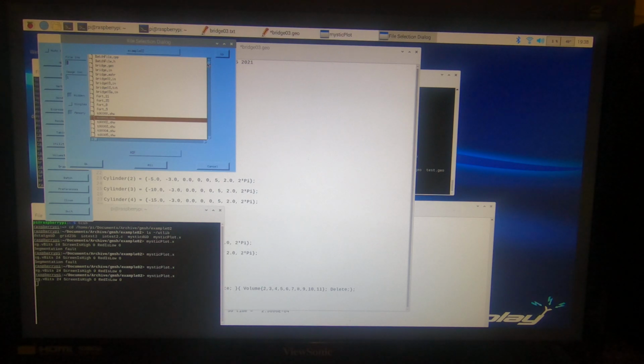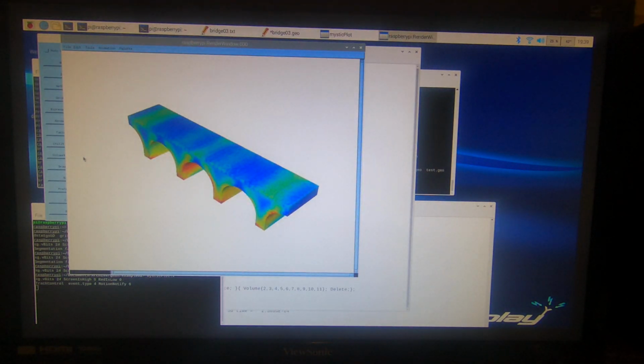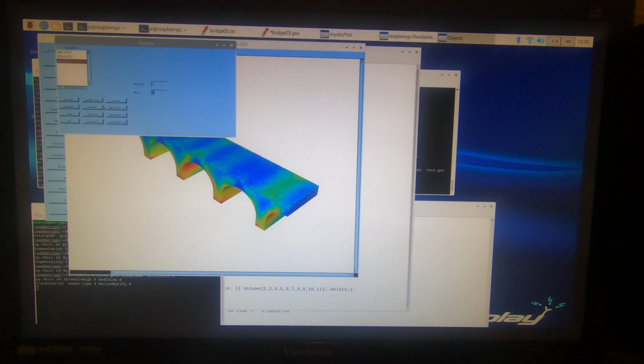I've got a dump here at each of the 50 steps. Open the dump files. And so here's what the bridge looks like, and it's showing the square root of J2 prime, which basically tells you where it's going to fail. And I can go here and up the magnification on the displacements to an obscenely large number so that you can see just how the bridge is distorting.